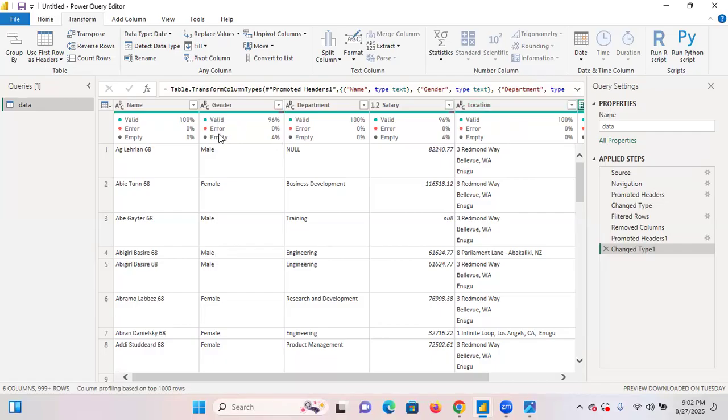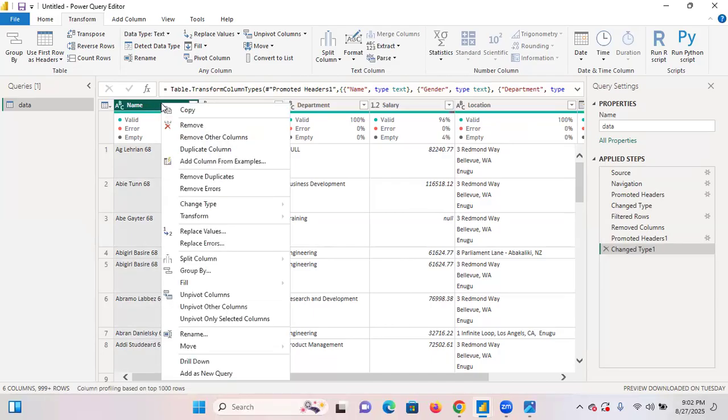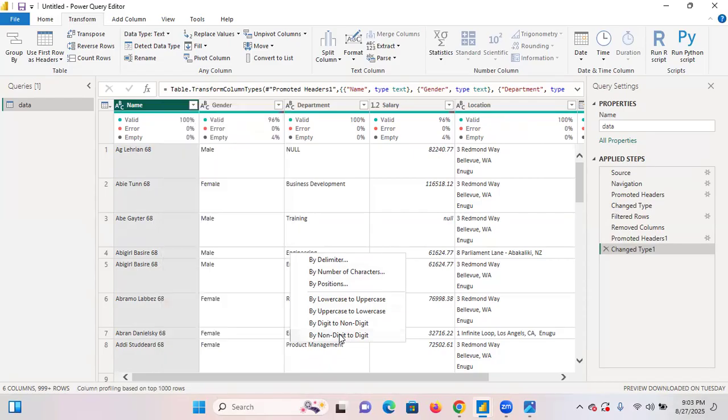You click on the column involved, then you right-click on the column head. When you right-click there, you go down to split column. At the end of it, you will see by digit to non-digit and also by non-digit to digit. The one you're going to click is by non-digits to digits. Let's see.